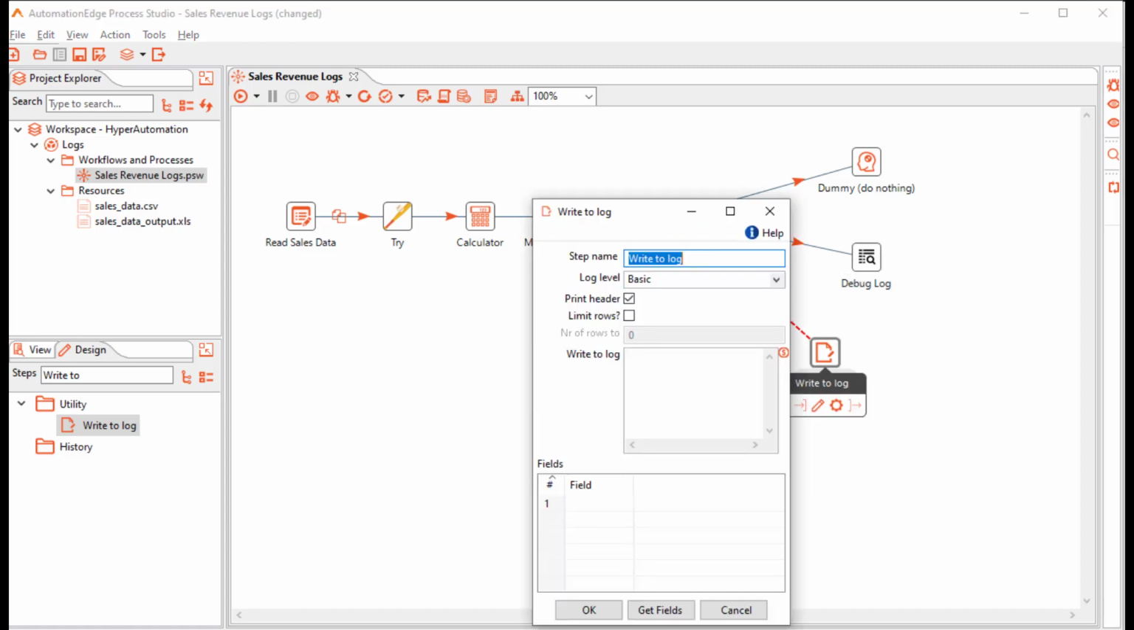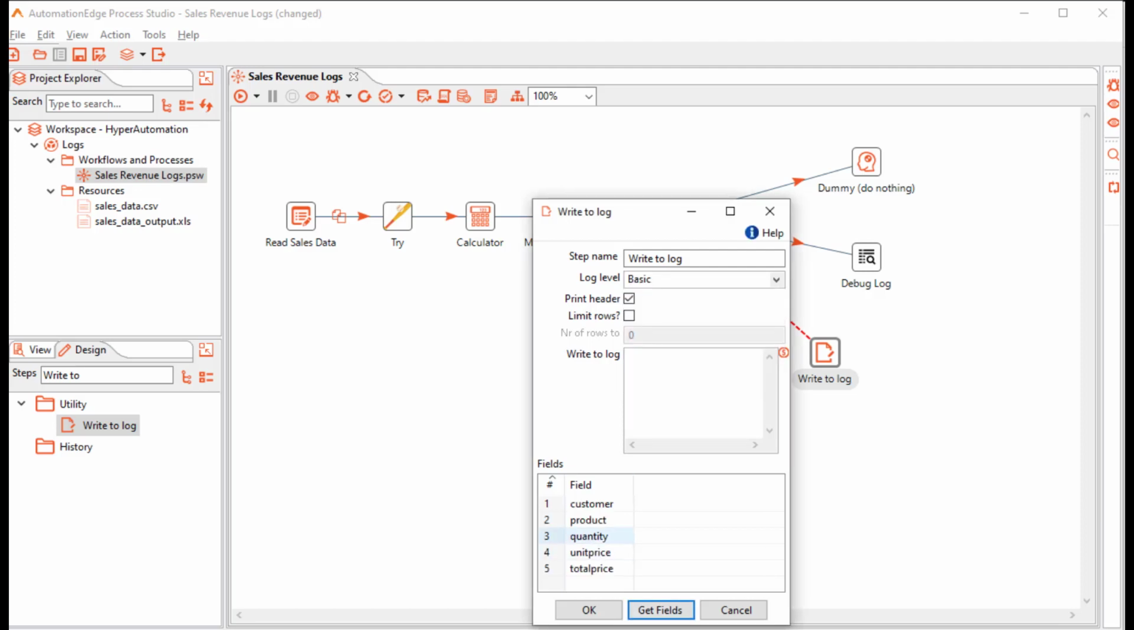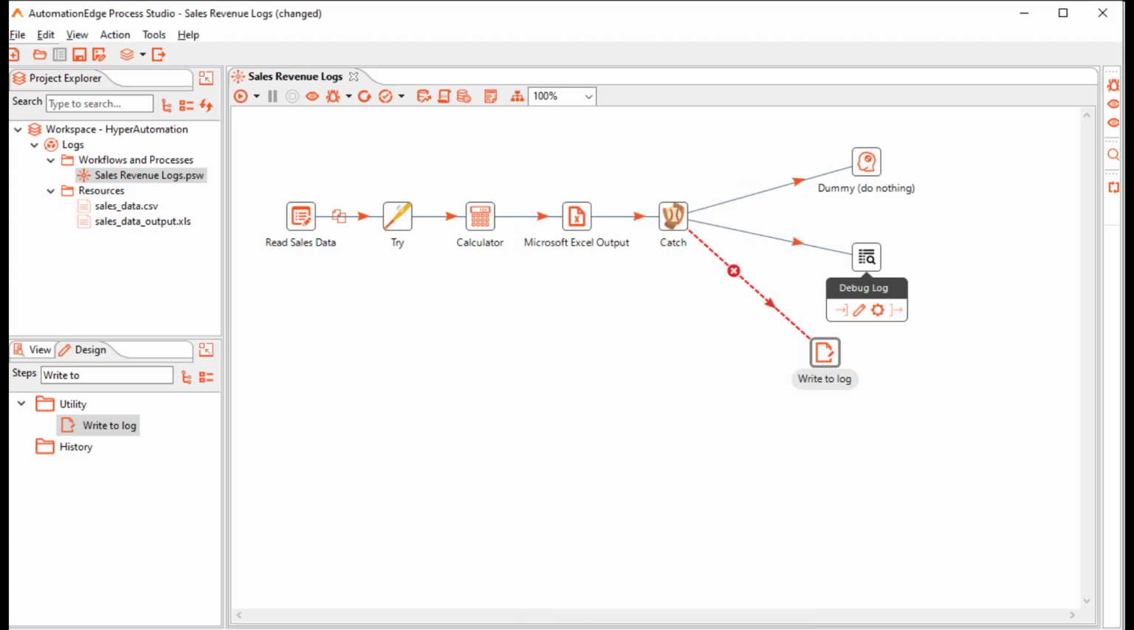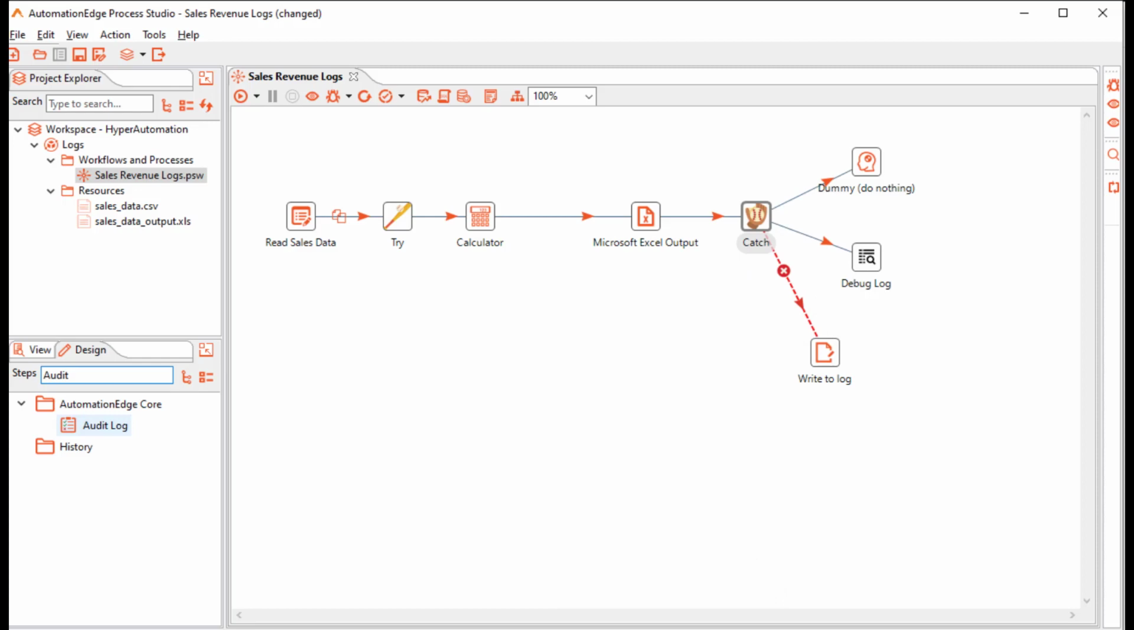The write to log behaves similar to the debug log step. It is to write your comments in addition to the regular logs. The write to log has Process Studio specific log levels like basic, nothing, minimal, detailed, row level, and the debug, info, warn, and error similar to the debug log. So let us leave it to basic and click the Get Fields. So in the Get Fields, we will keep customer and product. And in the write to log, we can write a comment, say error records. Let us also write a comment in the debug. Click OK.